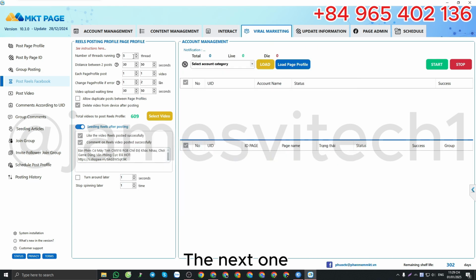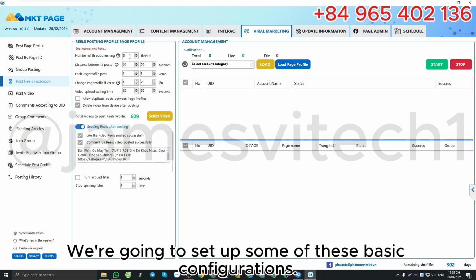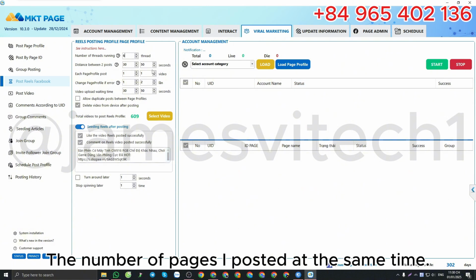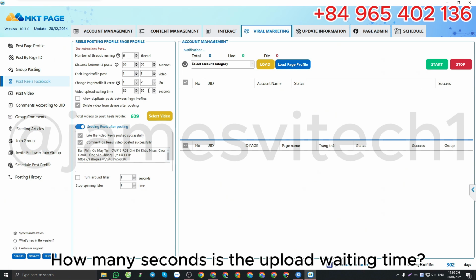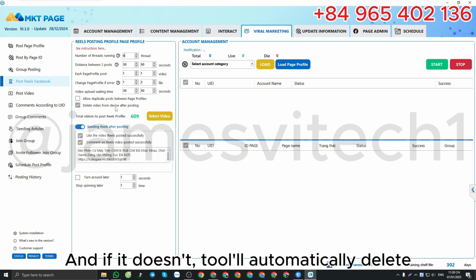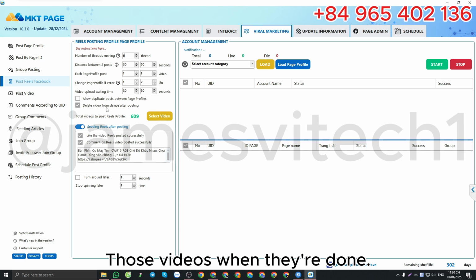The next step, we're going to set up some of these basic configurations, like the number of threads running at the same time. What this means is the number of pages I post to at the same time, how many videos to post, and how many seconds is the upload waiting time. And here we choose whether this is allowed or not, and if not, the tool automatically deletes those videos when they're done.